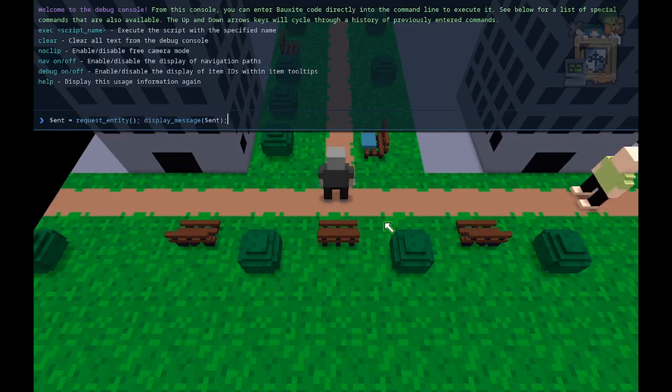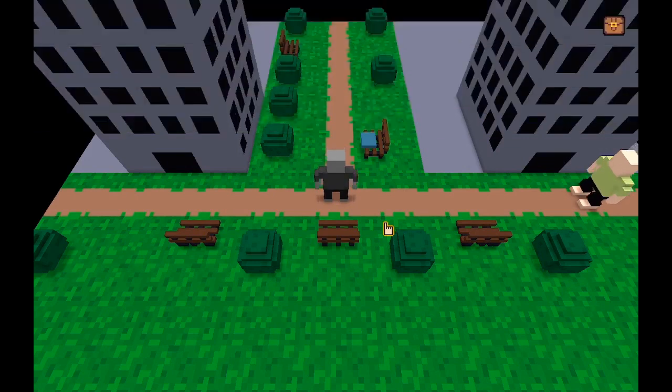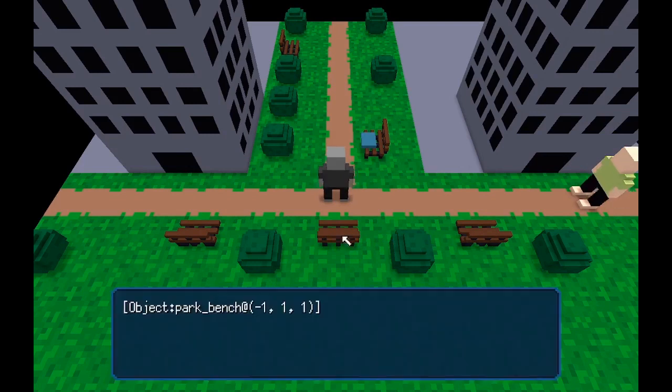So if I press enter and run that command, you can see that the cursor has changed into the interaction cursor. This is the cursor that you would see in game if you set an object to be interactable. But now this is the request entity cursor. We've made it so that when we click something, it's going to store the entity inside a variable and then display to us the contents of that variable. So let's, for example, click on this bench here. We get a message box pop up, and this is what was inside $ent.